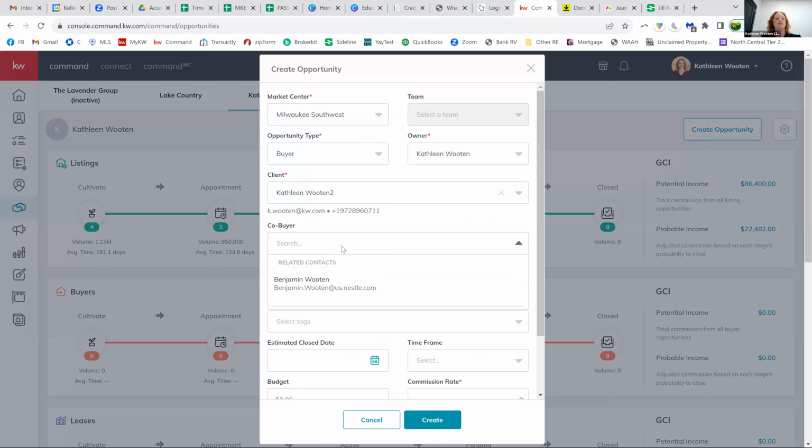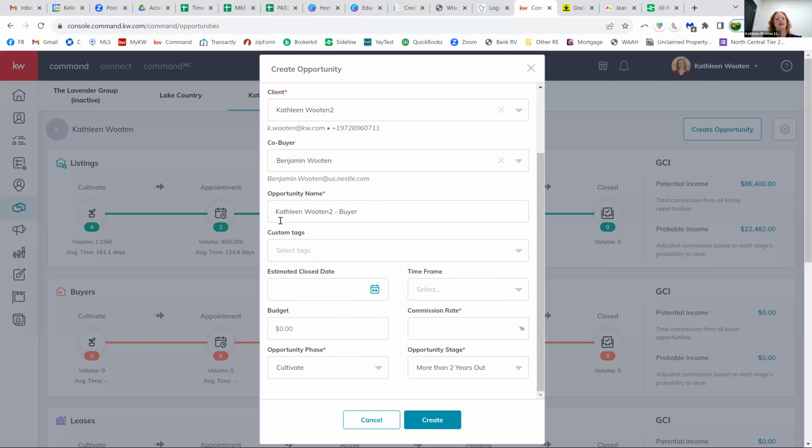If you have the contact relationship in their contact record filled out, then the related contact will also show up right here when you click on co-buyer. It'll automatically name the opportunity as your client's name dash either buyer or listing. At some point in time, we do ask that you change this to the property address. That just helps our compliance teams be able to find your opportunities a little bit quicker, specifically when they're paying out your commissions. So at some point in time, we do want to see the address somewhere in here. You can still have your client's name on there so that you can reference that easy.